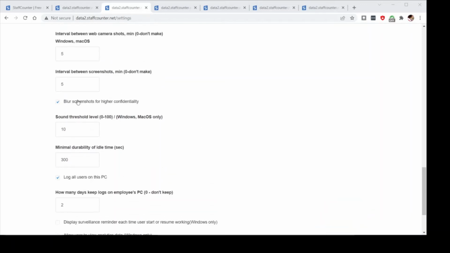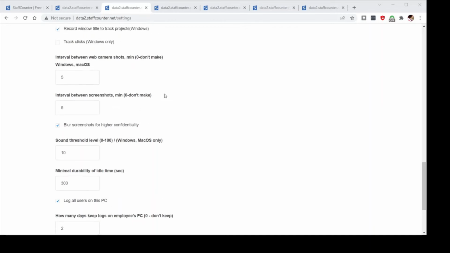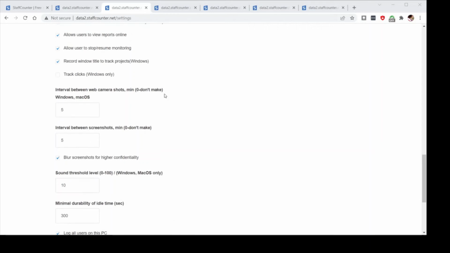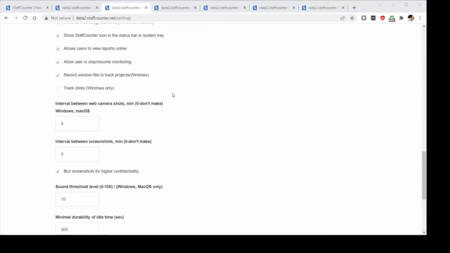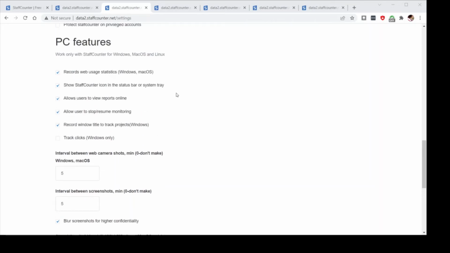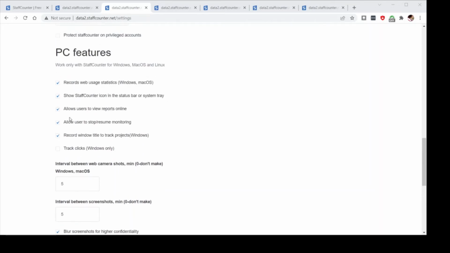Blur screenshots allows you to hide the actual information on the screenshot, so nobody will be able to read the text or confidential information from the screenshot, while still being able to understand the type of activity performed. A few options allow users to stop and resume tracking on their computer.